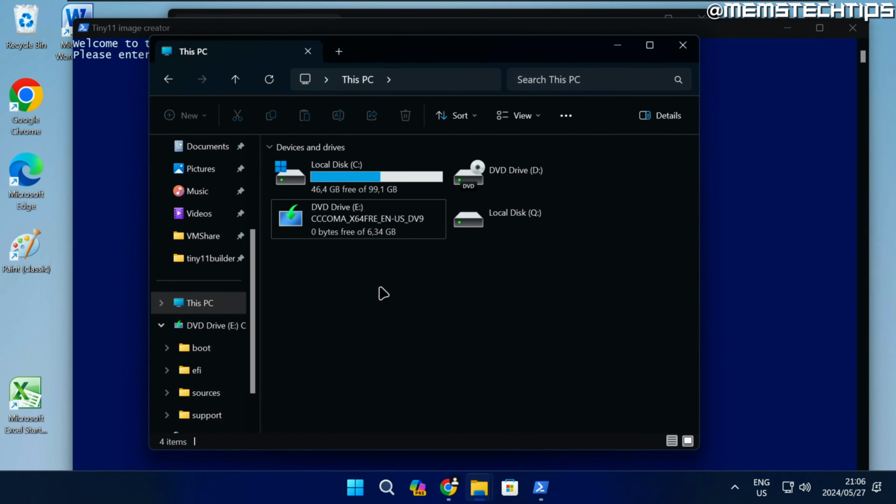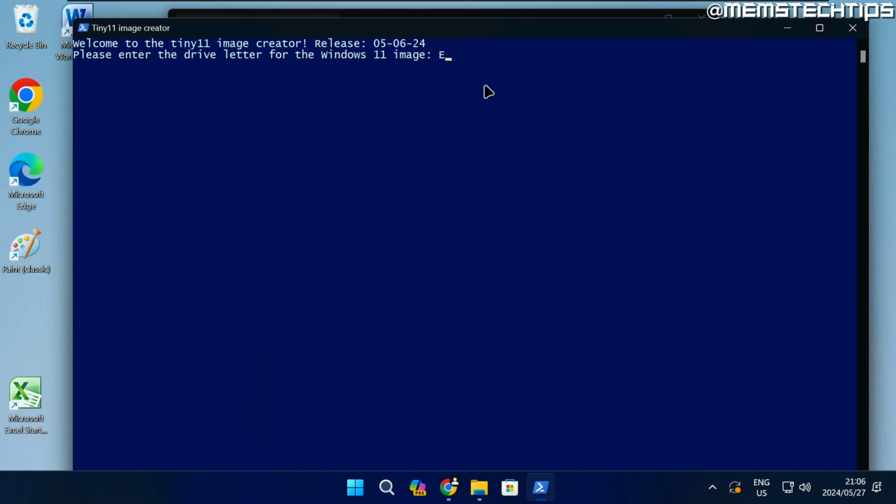So like I showed earlier, mine is mounted with E as the drive letter, so just double check your drive letter and then enter it in the PowerShell window. You just need to enter the letter, don't add a colon afterwards, and then press enter. It's going to start copying the Windows files and then you'll be prompted to enter the image index.